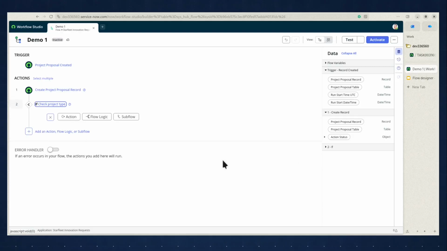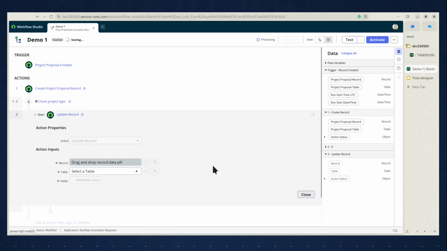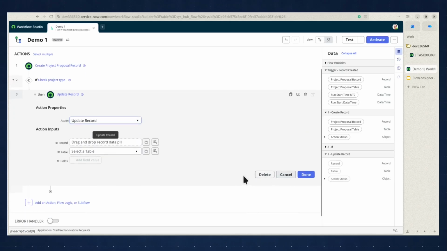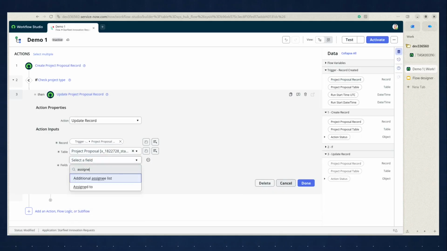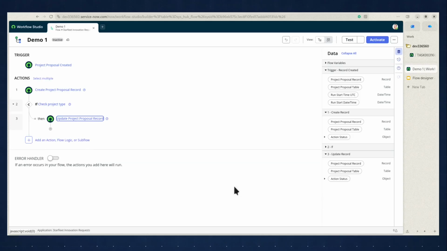What do you do if it is true? We will add an action here, and we will update the parent record. Again, because we are trying to update the record that triggered this flow, we can simply drag that pill from there and put it here. It will take care of the rest. It already populated the table name and the reference is there, right? So we wanted to change the assign to Andrew Jackson. That's it, done. Right, so now we think this works.